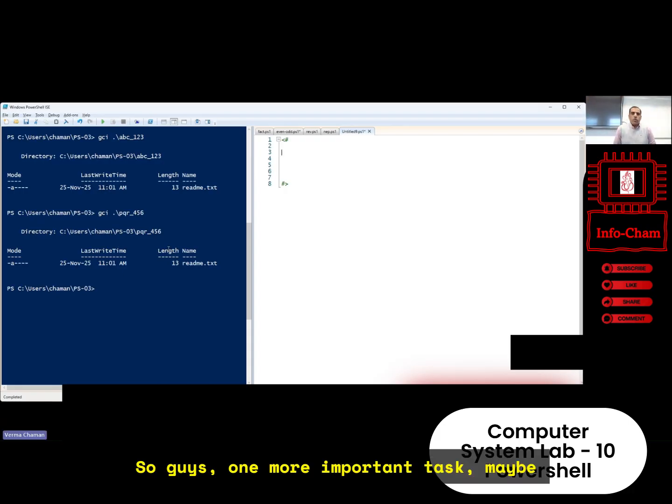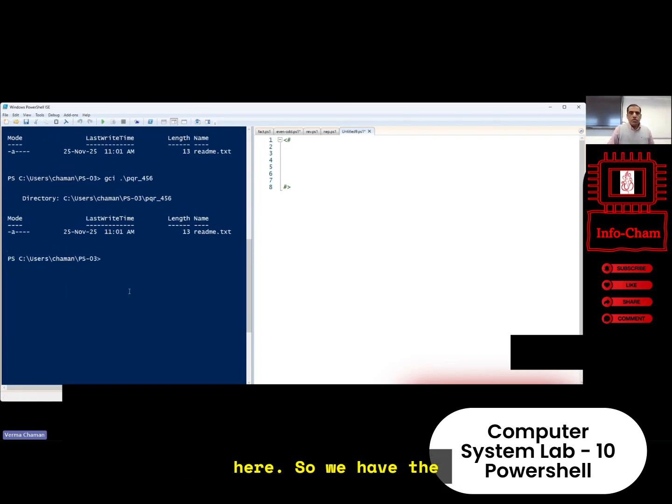So guys, one more important task, maybe it was in your task list, you can check here. So, we have the input as "sad", right? If we make it opposite, what happens? It is the same, right? Okay. And you see what will be the output? EMO CLEW. Look here. You understand?